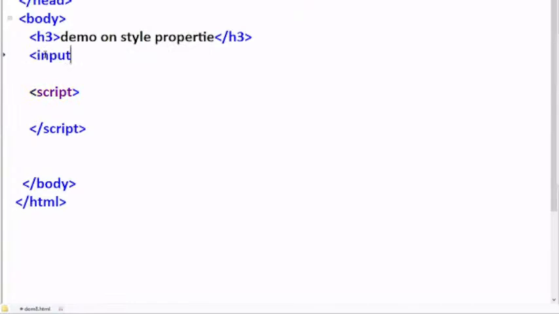So this tag, any idea? What is the tag name? Input. What is the purpose of this input? Input tag is used for displaying the data on the web page, right? No, no. What is right? To take the data from users. Very good.